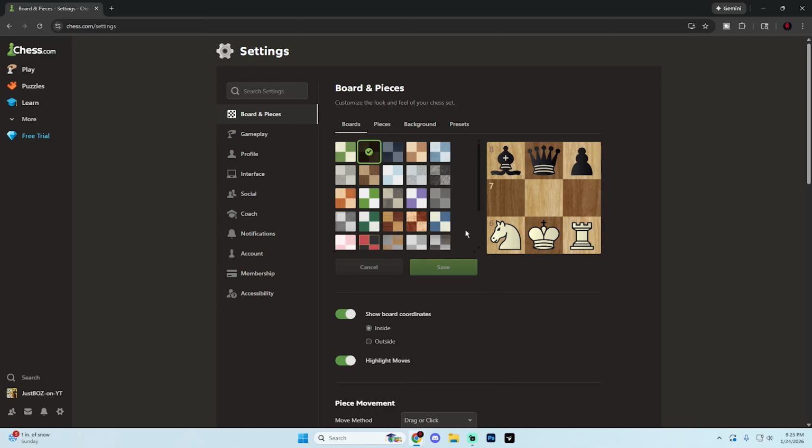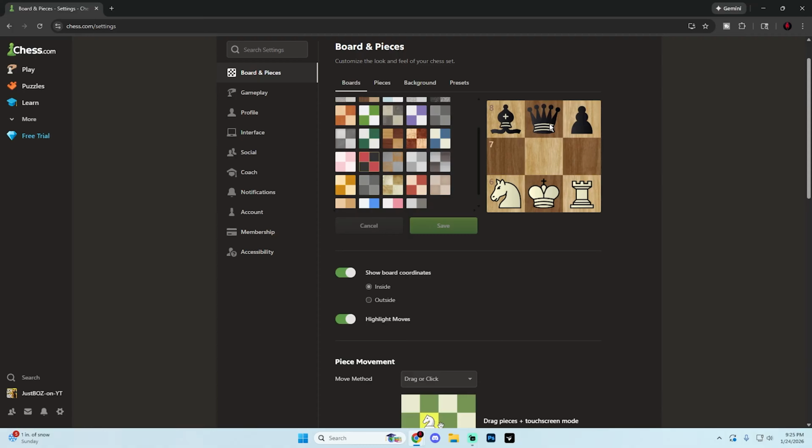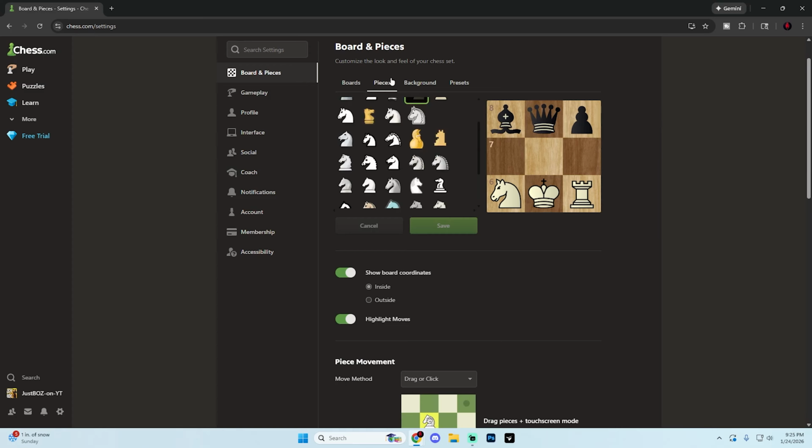Just scroll down a little bit and you're going to see a board and pieces or theme section on here. Go ahead and go to the pieces tab specifically, and then you'll see a list of different piece designs that you can go ahead and choose from. Whenever you click on one, it'll show you like a little preview of what it'll look like on screen, like this goofy looking one right here.